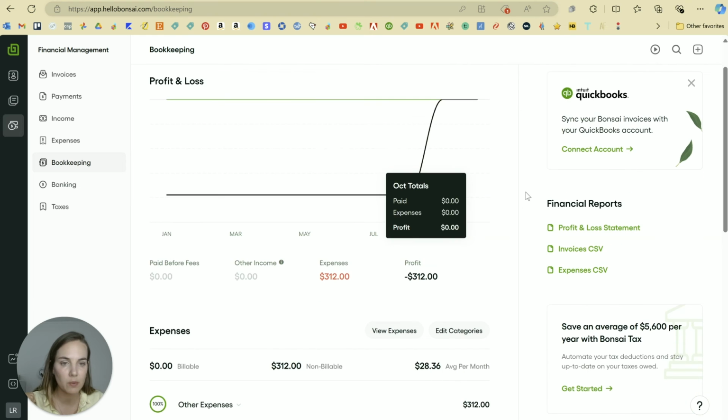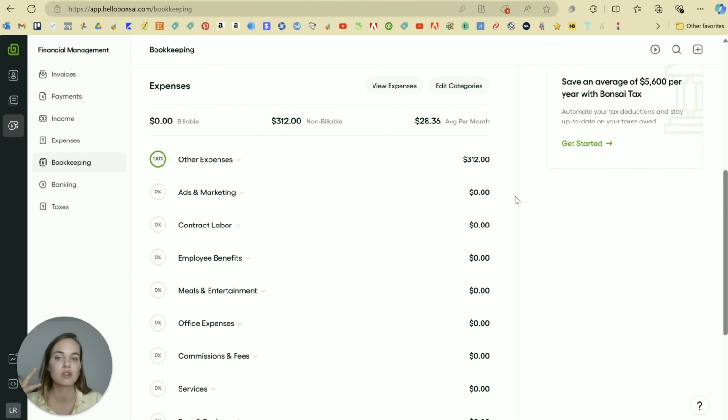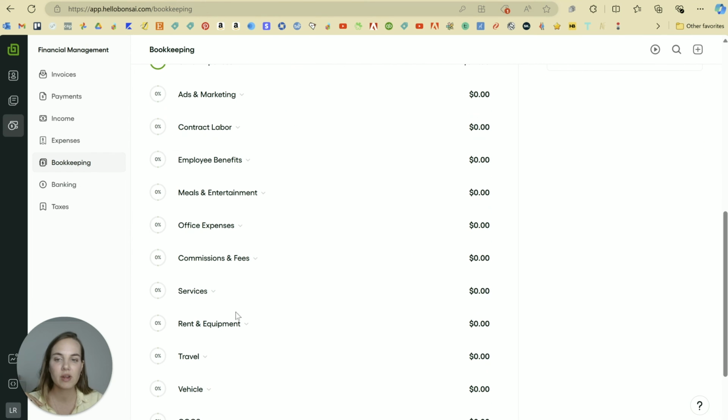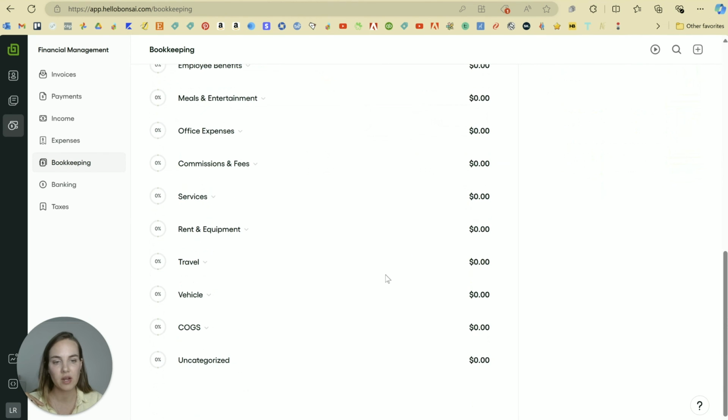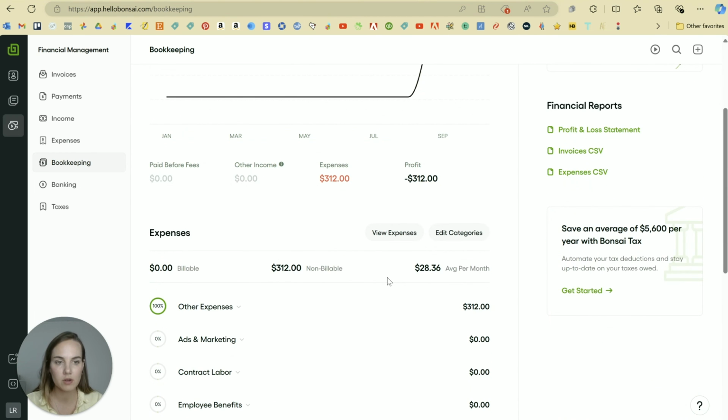You can also connect with QuickBooks if that's what you like to use already, and you can automatically download things like your profit and loss, your invoices, your expenses, etc. And then everything you do is going to have all these different categories of accounts as well, just like it would in a system like QuickBooks.